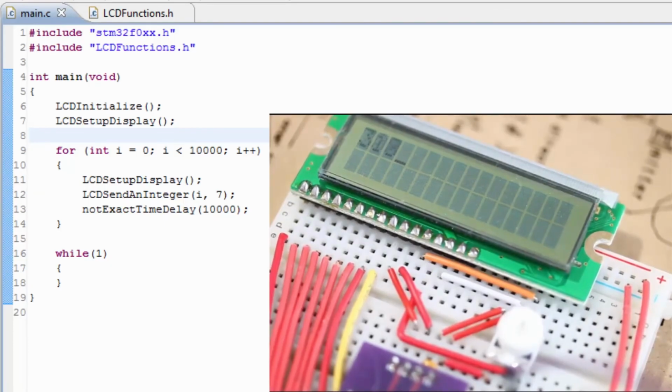The reason why you can see the numbers so clearly is because it first clears the screen and sets up the display, and then it shows the integer on the screen, does a time delay, and the time delay gives it some time to show on the display, and then it does a clear again.